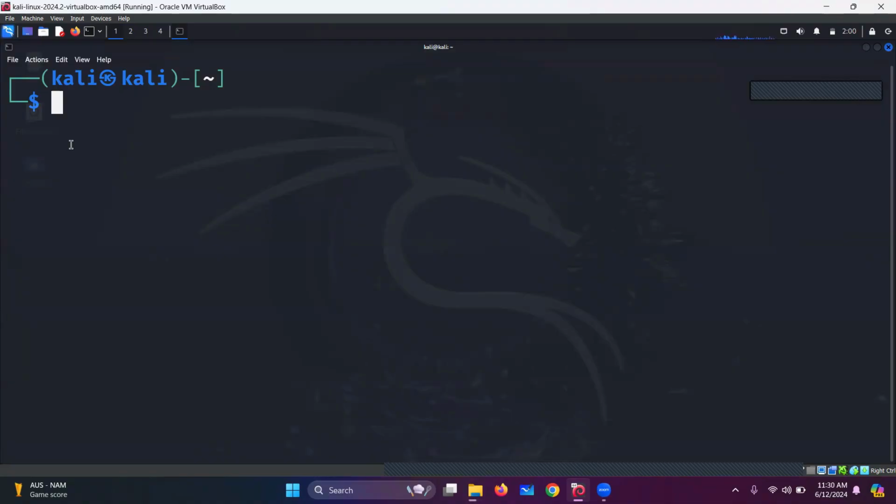If you want to check which user you are in the terminal, you can type the whoami command. On any Linux operating system, if you want to see which user you are, you can type whoami. It will show you the username. Previously we logged in as Kali, right? So that's why it's showing Kali.